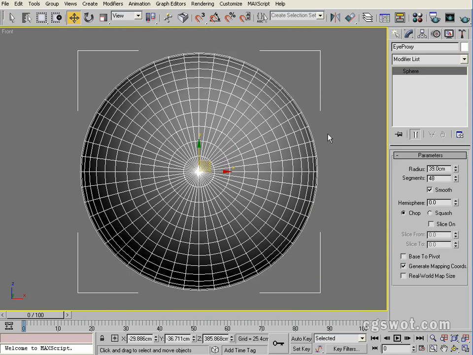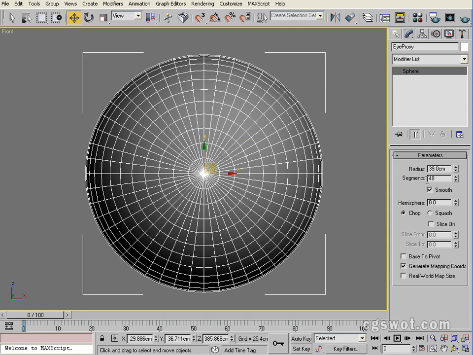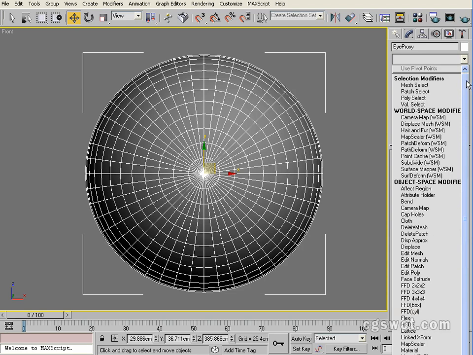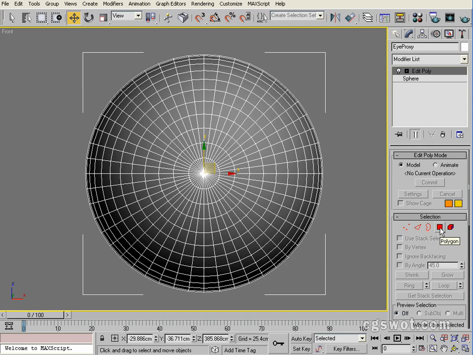Okay, so there's our sphere. I've used 48 segments. The radius is relative to the size of the eye socket that you've got, and we're happy with everything that's there. If you're using your own character, then you can adjust these, but just maintain that important point that I made of making sure that these quadrants are uniform. And the first thing we're going to do is add an Edit Poly, and we're going to go into polygon selection mode.